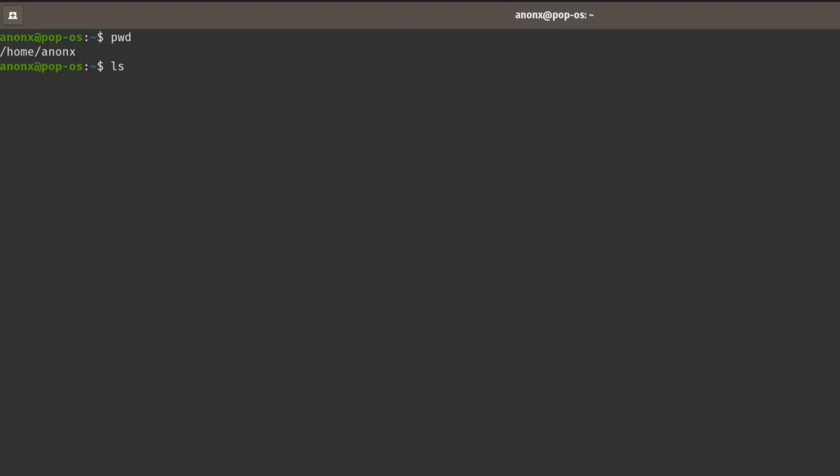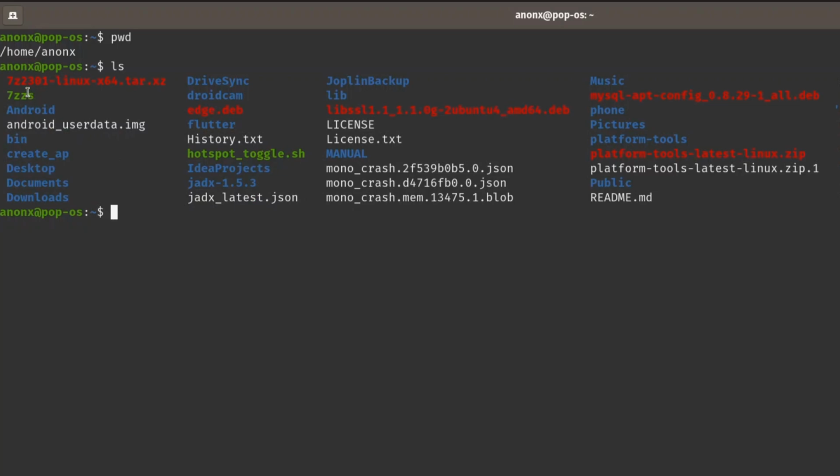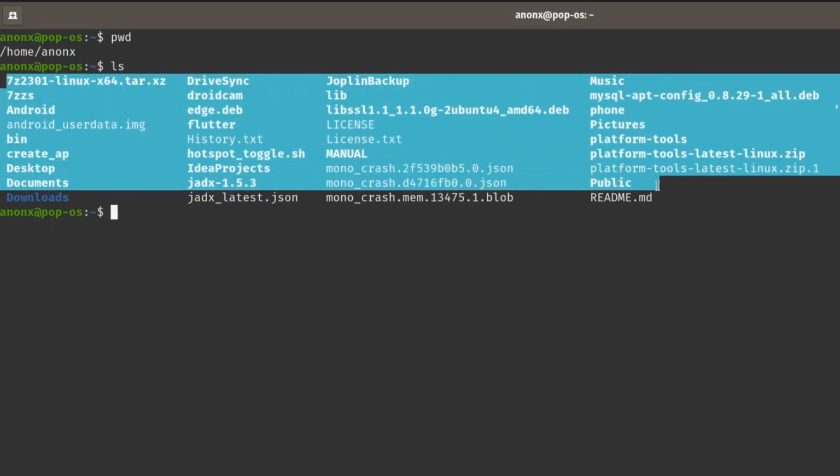Second command is ls. It means list. I want to see my files. Look, these are my files and folders.